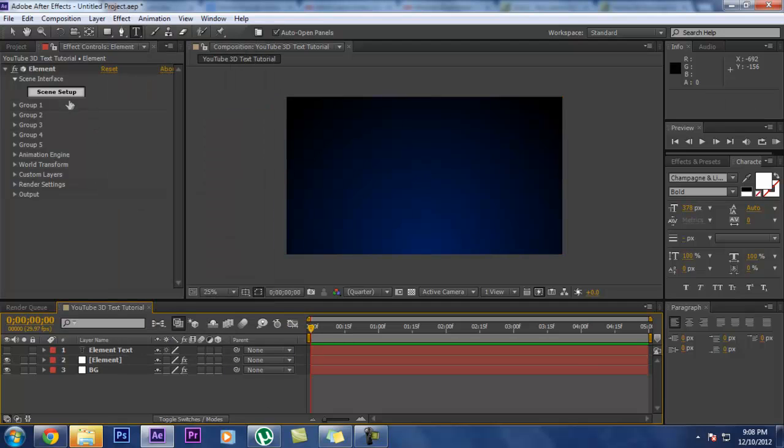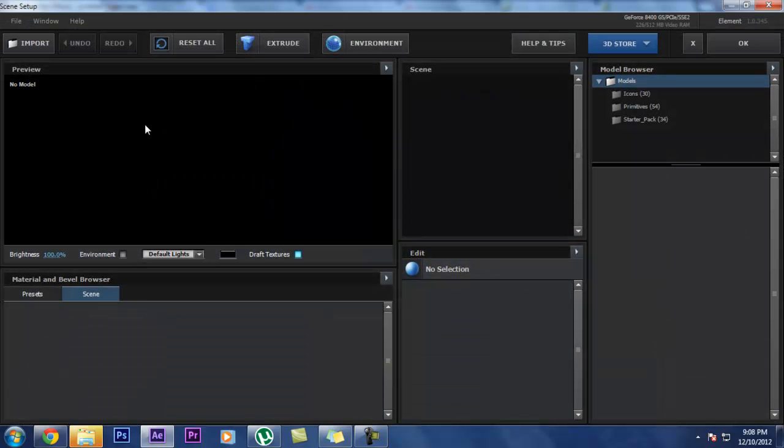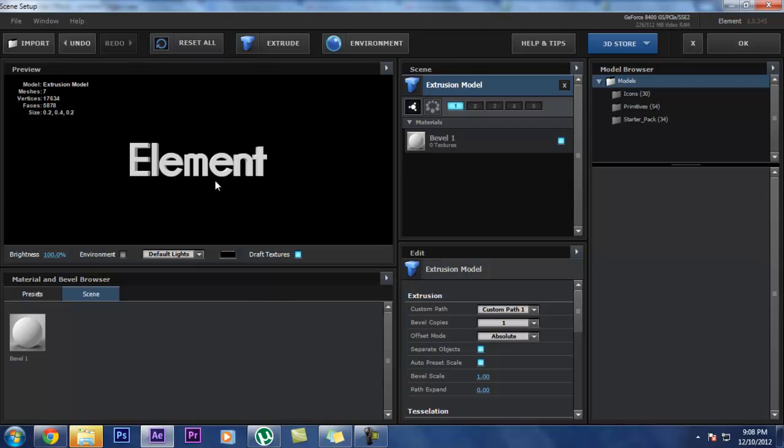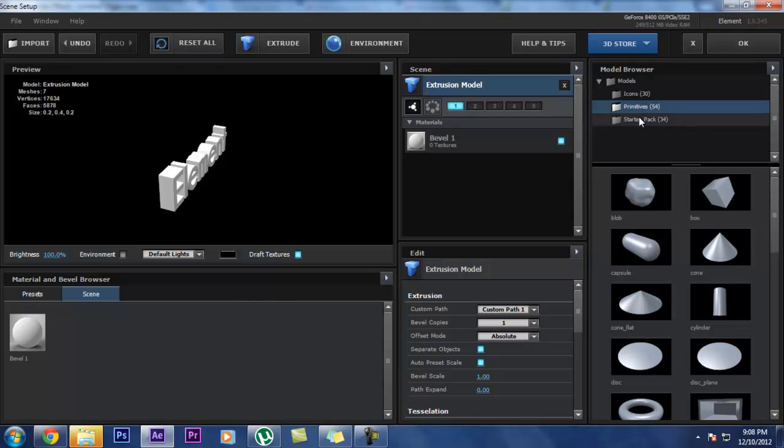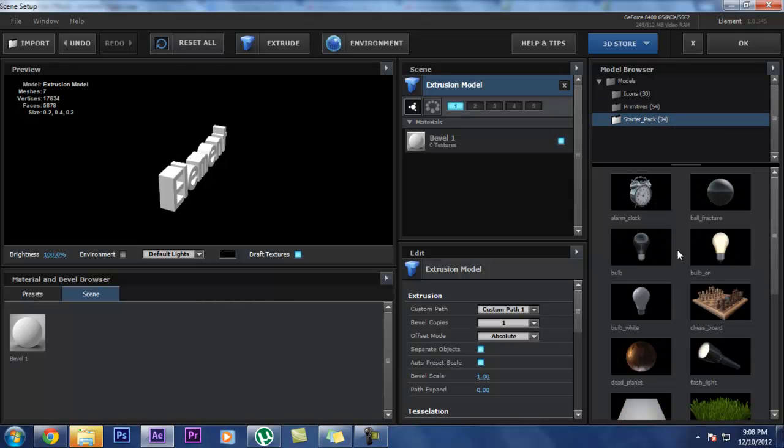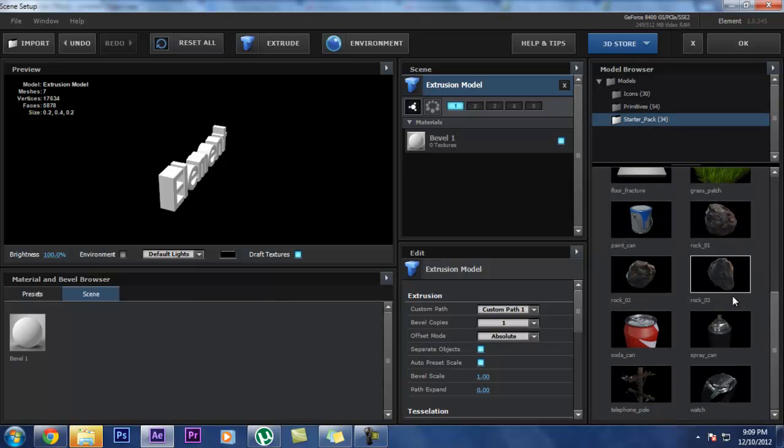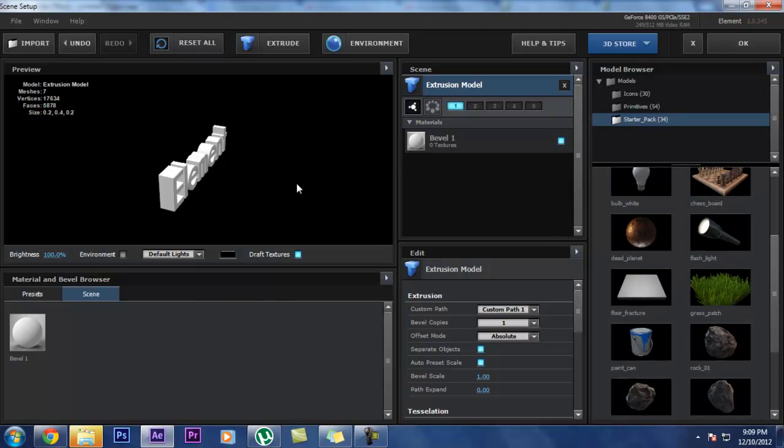So let's go to scene setup, as I was saying. Click this extrude button above, and now you have your text. As you can see, you can also add objects like alarm clocks, bulbs, and whatever things have been included by Video Copilot, and you can extrude them as well. We'll talk about that later, and now let's talk about this text which we were extruding.